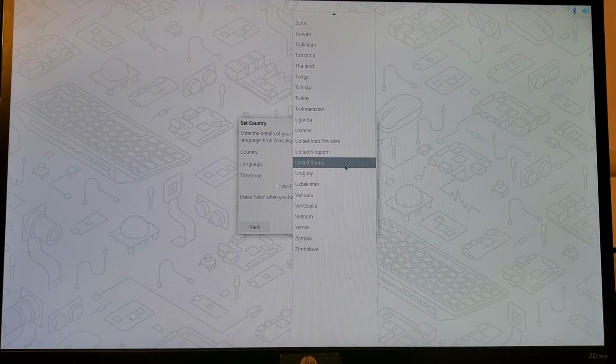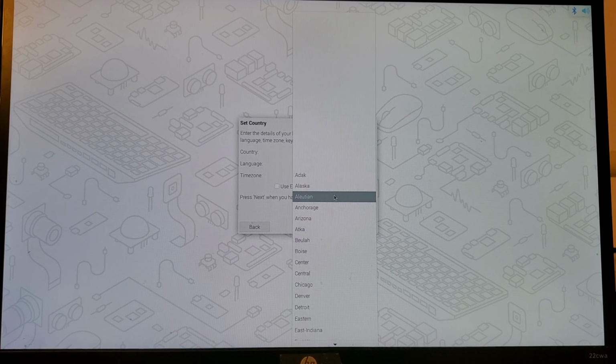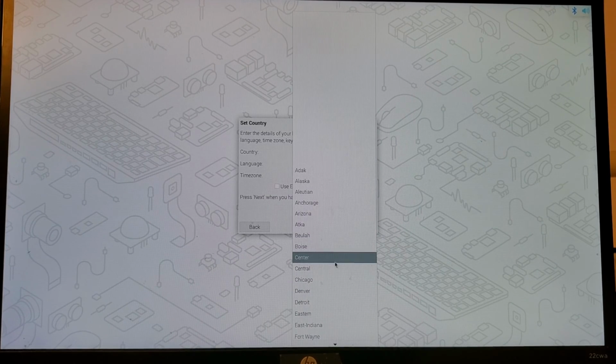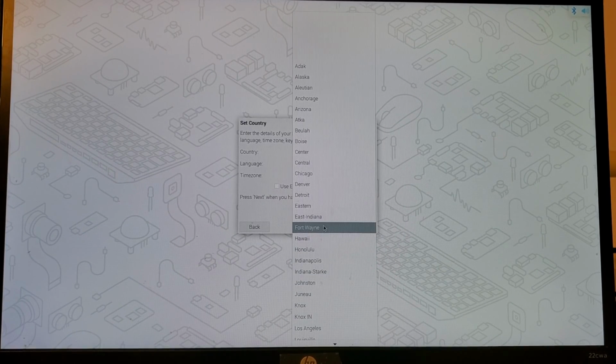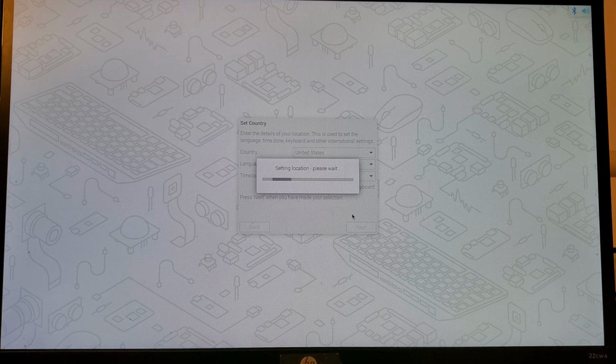In your case, you can choose your country. In my case, it's United States, and my time zone is California. So I'm going to change this, or for example, I need to find Los Angeles over here. And I'm using English language and I'm using US keyboard. And click on next. Setting location, please wait.